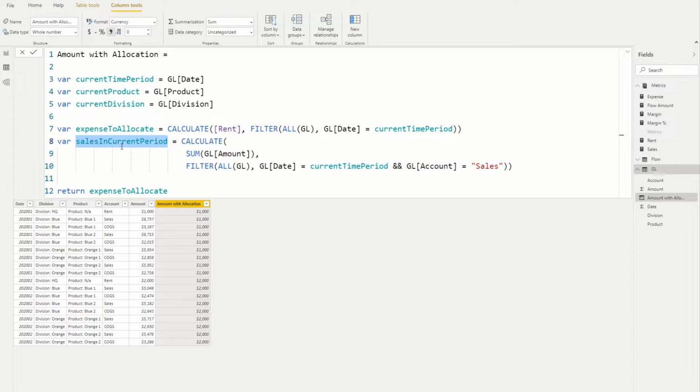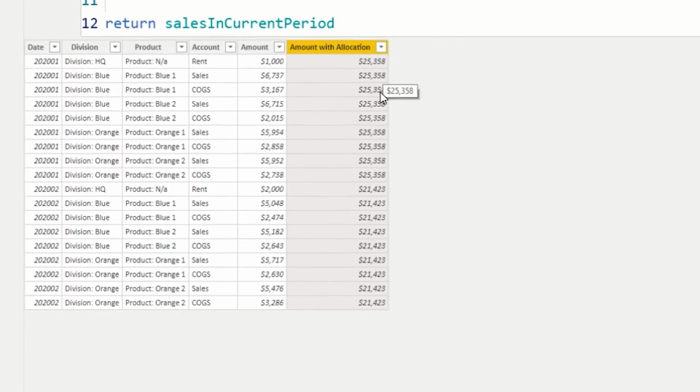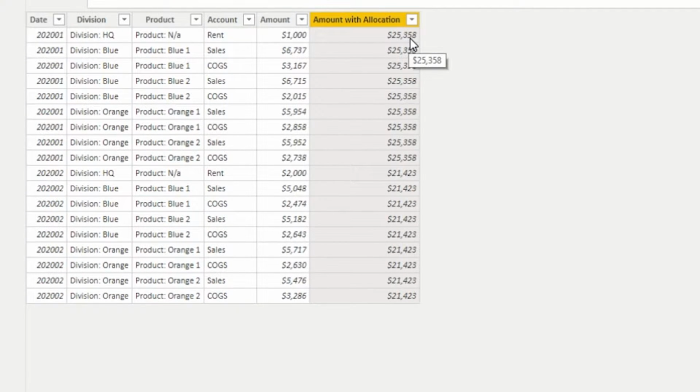And let's see if this works. So what this will do, it will put in everywhere we have 1,000, it will put the sales in the current period. So we see that we had more sales in January, 25,000 for all of those, and then 21,000 we had in February.